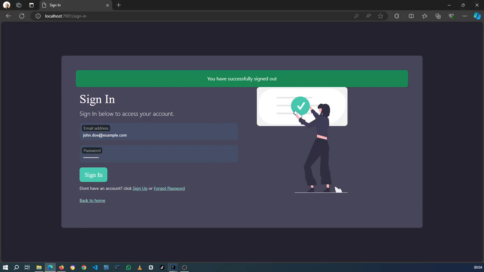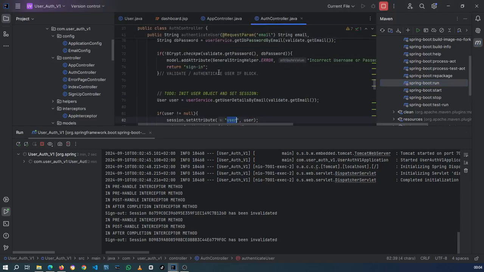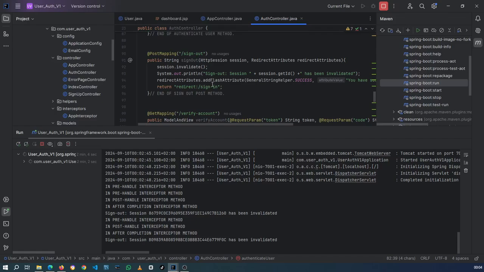All right. So again, like I said in the beginning of the video, in the last part, I couldn't get this to work because I had the wrong method. Just remember to change that within your sign out controller, sign out method, and then you should be able to see those messages.